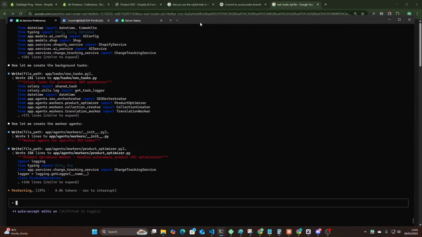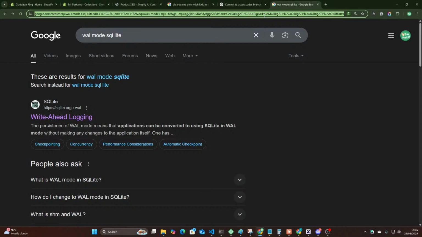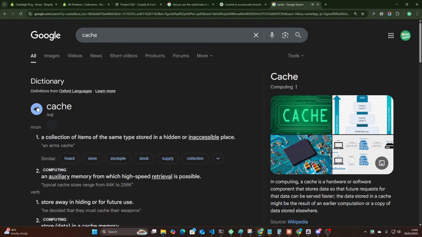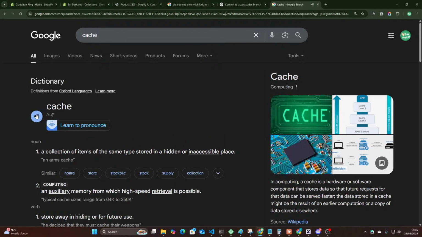Is it caching or cacheing? Cache. Valkey's safer licensing than Redis.